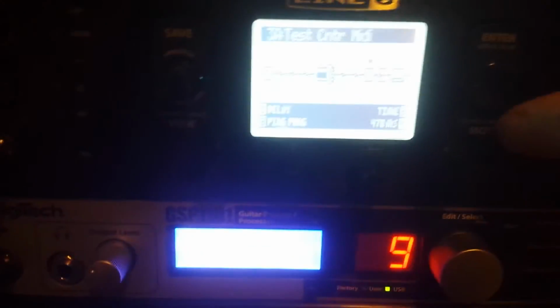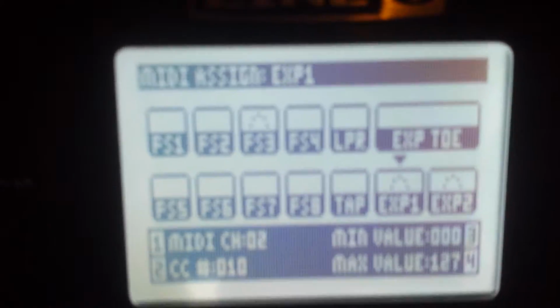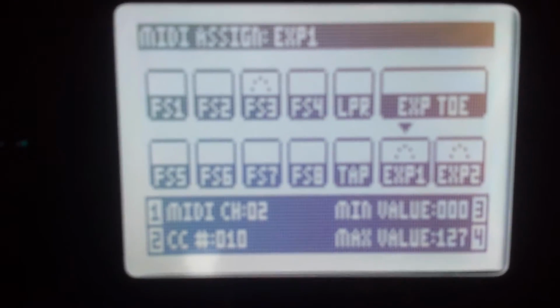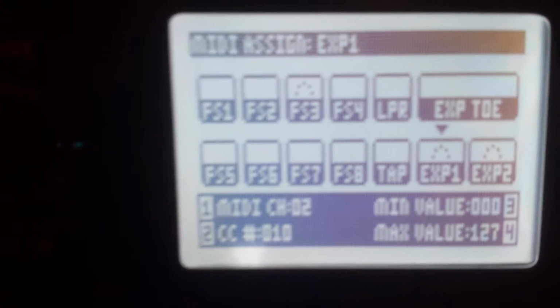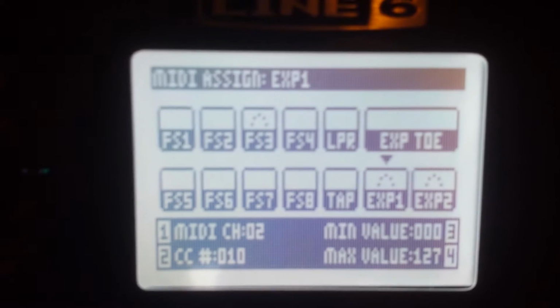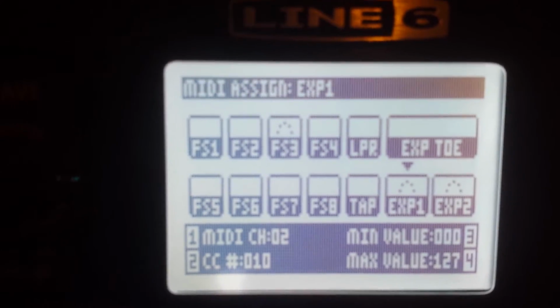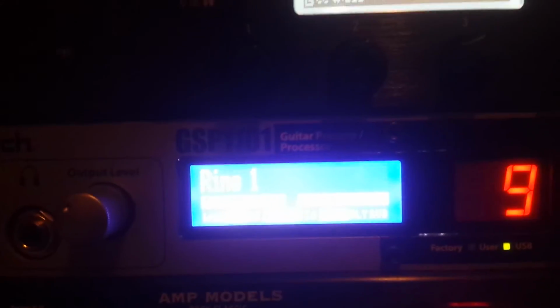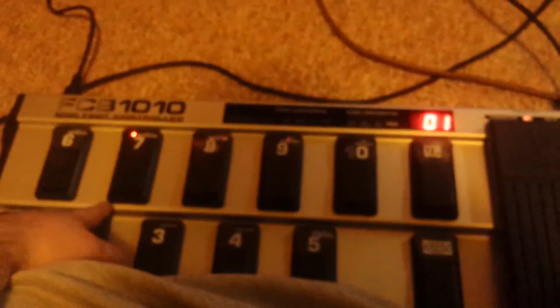Change it to channel 2. Channel 1, I'm sorry. So I have this set up. I want expression pedal 1 to transmit on MIDI channel 2, CC number 10. That value range is fine. For some reason, it's just not working. So I'm pretty sure the Digitech is set to receive, because it is receiving other commands when they're issued directly from the pedal.